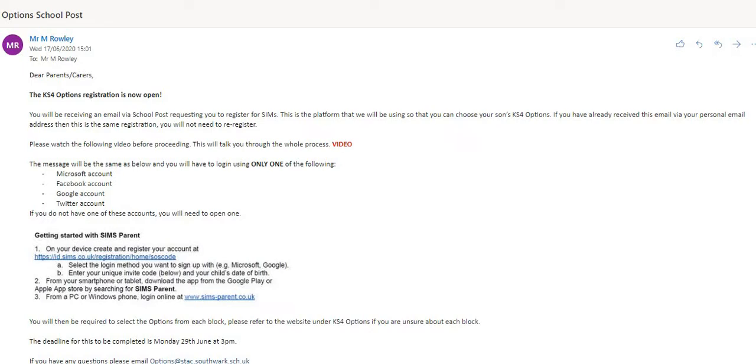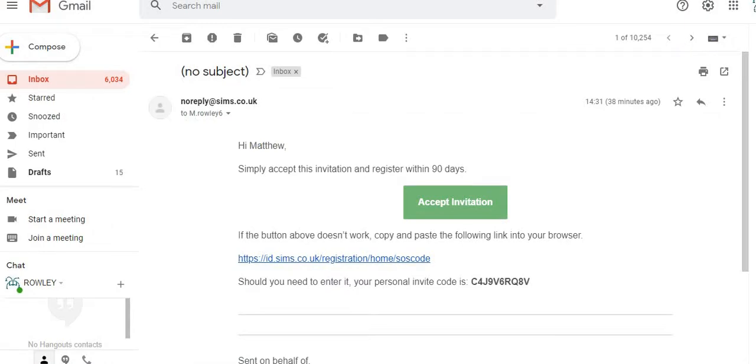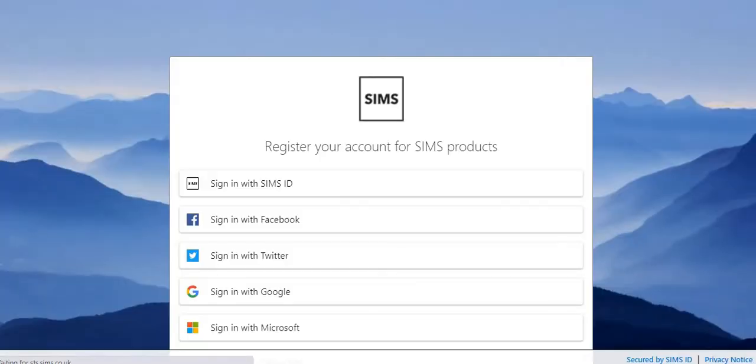It's really important. Now, getting started, you will get an email, and I'll show you that now. It will look something like this on School's Post, or you may have had this email previously. And if you have already registered for sims.co.uk, then you do not need to register again. So the next part would be to accept the invitation. So click on the accept button. If that does not work, you can click on this link and it will go straight to the website. You do not need to remember this invitation code, as it will be automatically set for you.